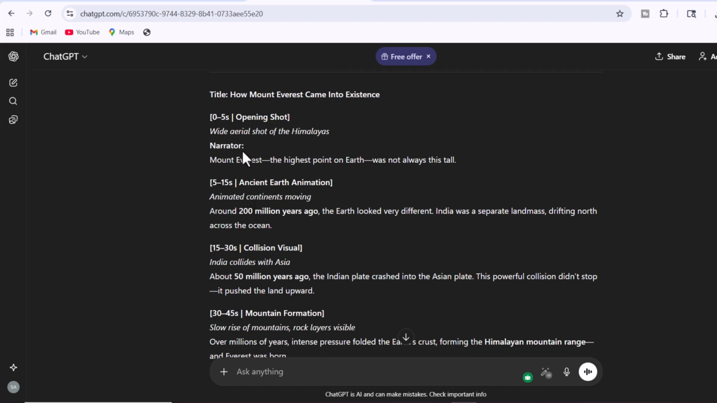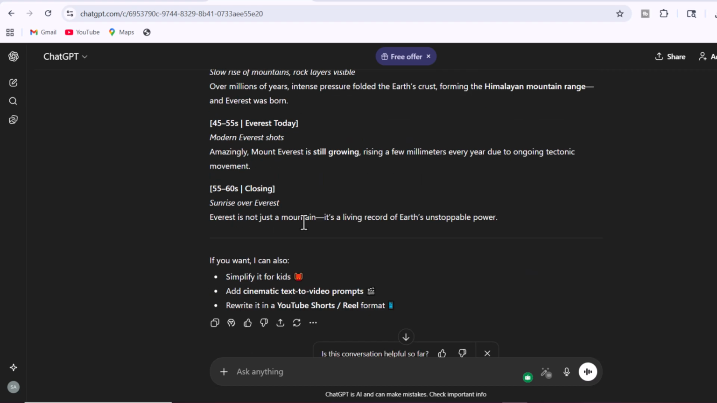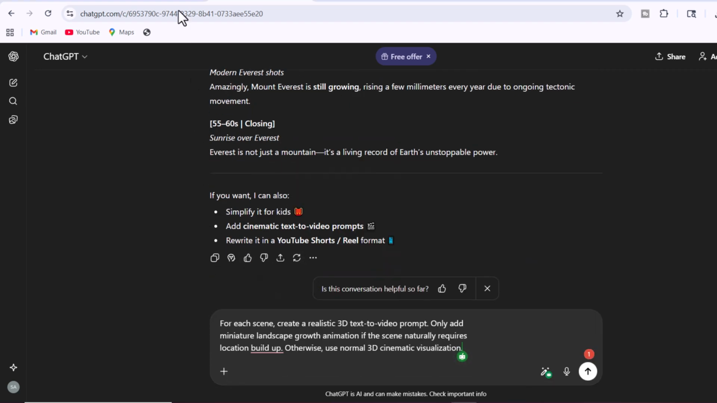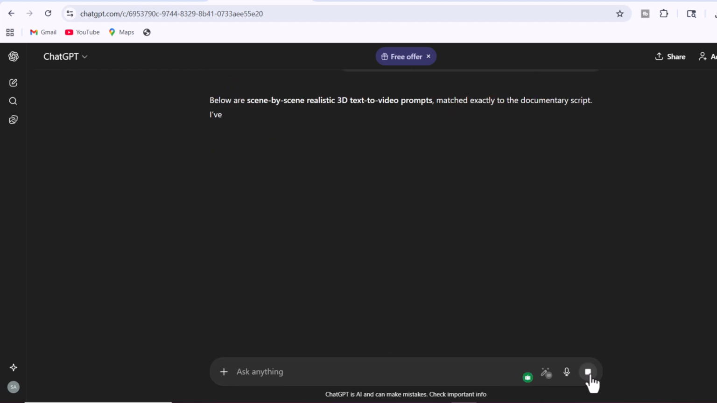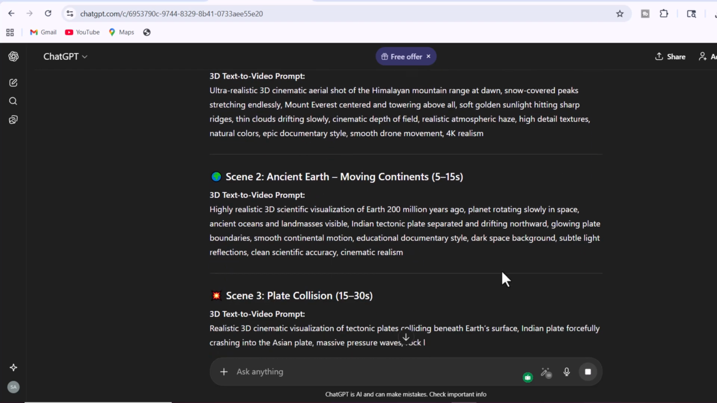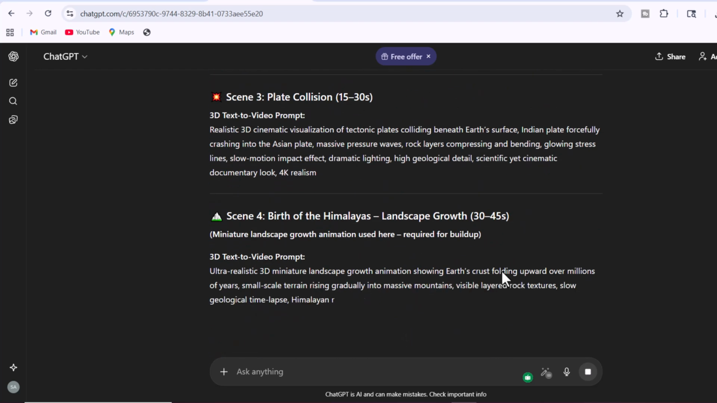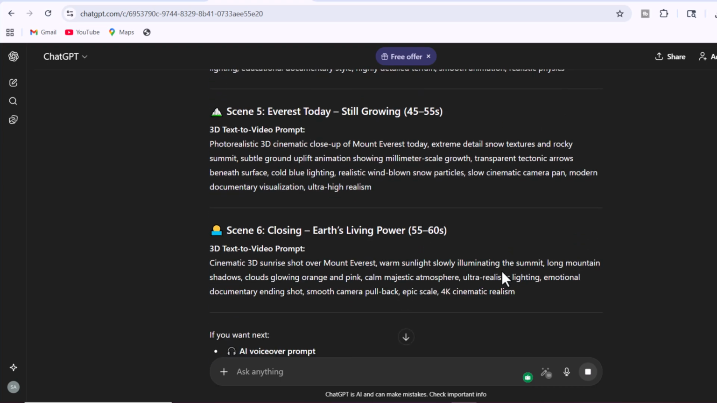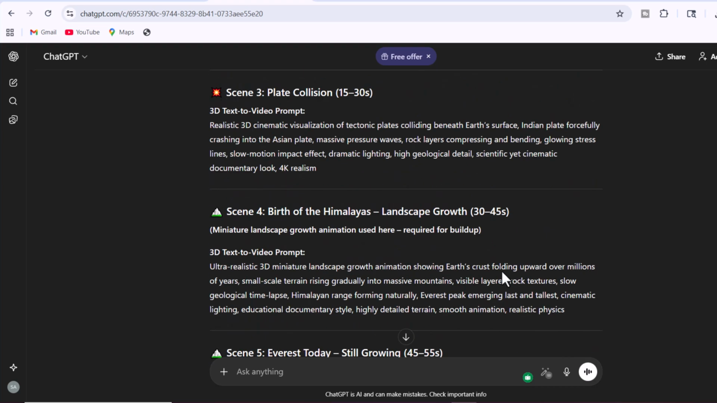For each scene, create a realistic 3D text to video prompt. Only add miniature landscape growth animation if the scene naturally requires location build-up. Otherwise, use normal 3D cinematic visualization. What's the next step? For the scenes that have been created, we need animations. So we'll give it another prompt and it will provide prompts according to different scenes.